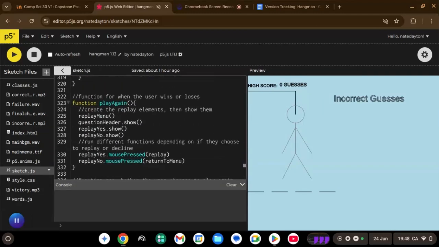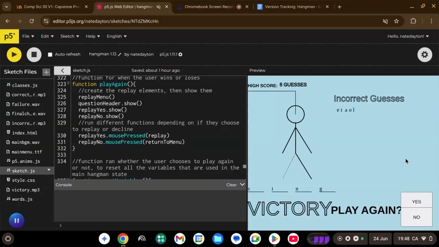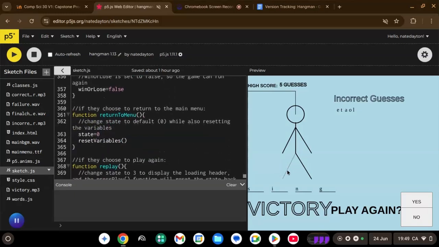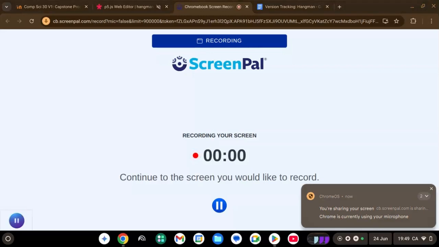And so if I just play another game here, oh man, what is this word? Sing, yes. So if I press no, we go to the return to menu function, which is very simple. It just sets the state to 0, which is the main menu state, and it also resets the variables so that when you press play, nothing funky happens. So the reset variables function.